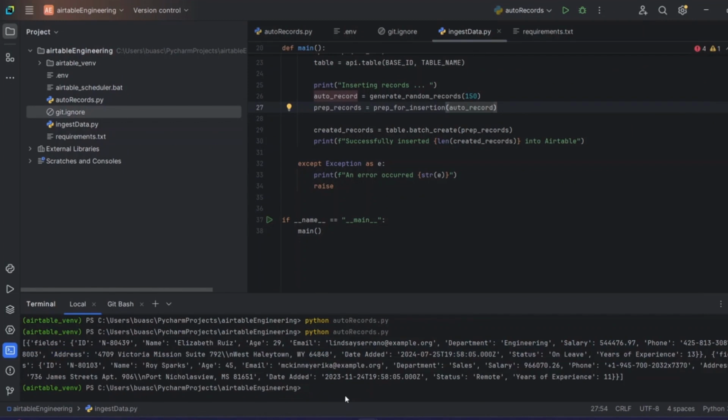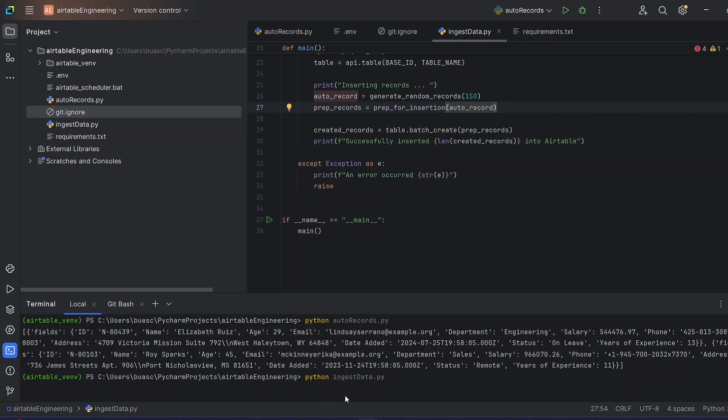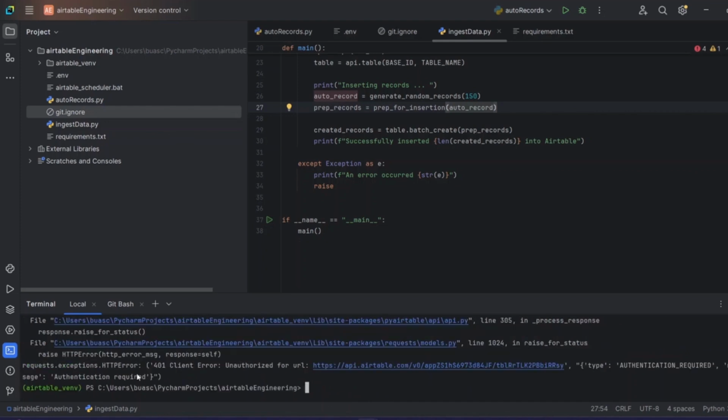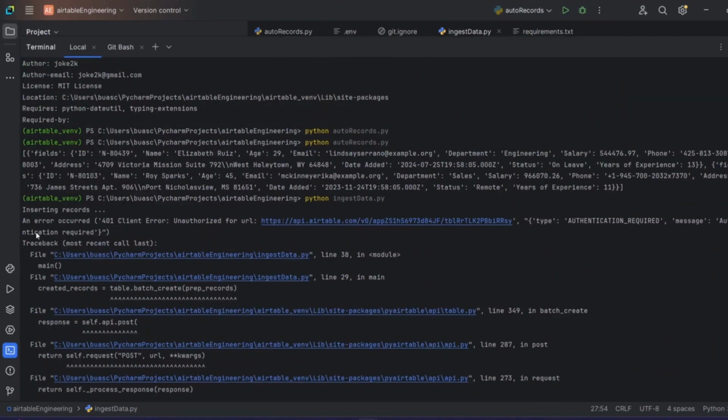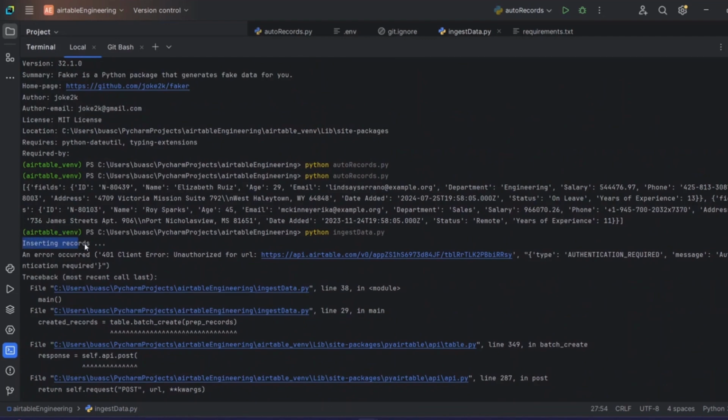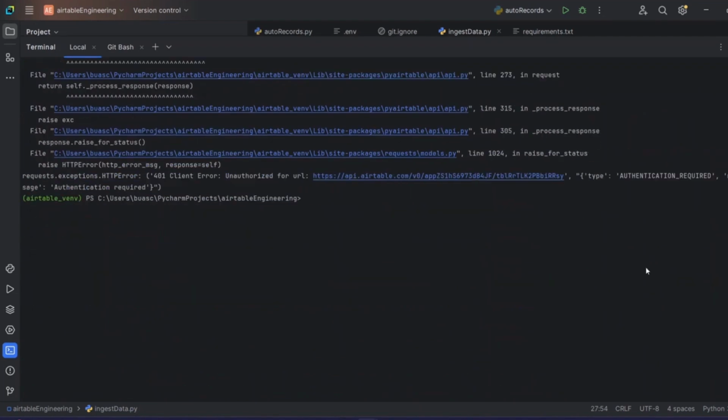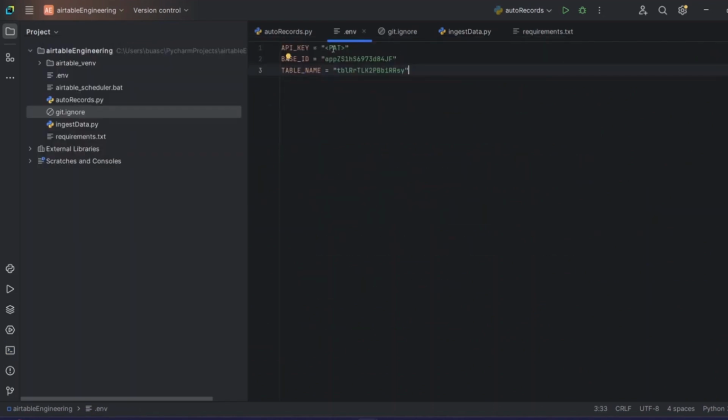So if I say python ingest data dot py, so I can see that indeed the inserting records part started. However, I hit an error, and the reason I hit that error is because in my environment file I've not provided my API key. So I'm going to pause the video now.